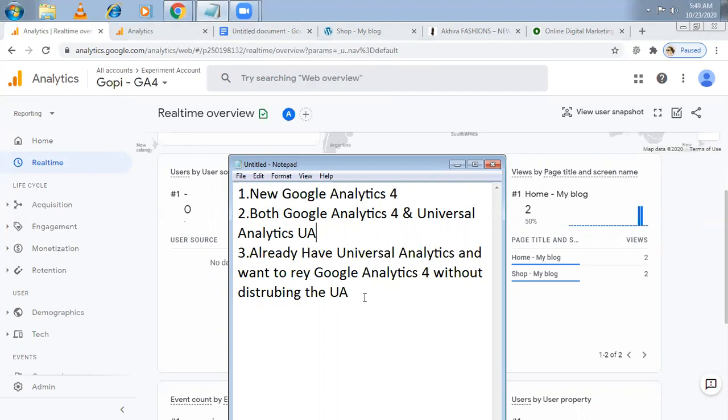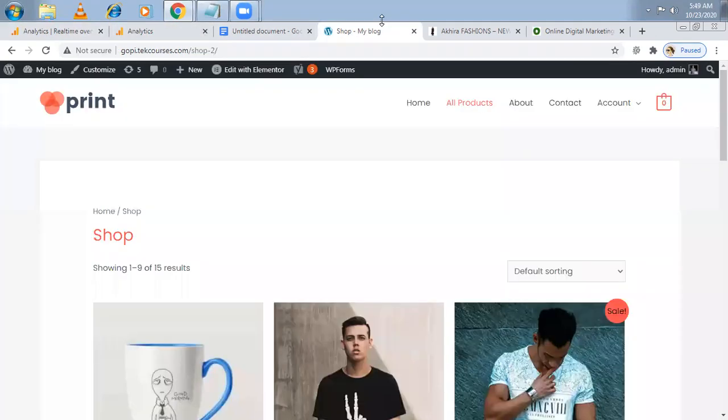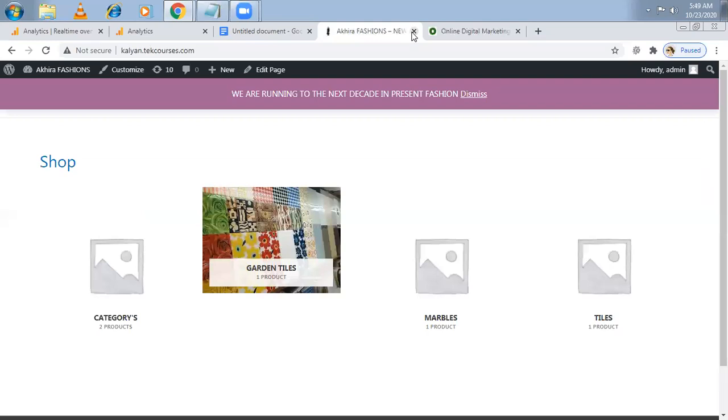Now, third one, you are already using the website with Universal Analytics, and without disturbing it, you want to use Analytics 4 also. For that, what do you have to do? So let me show that. So here, let me try with another website. Yes, this website, I'm trying it. So first what I'm doing is, I will be adding this as an older version, so Universal Analytics, let me paste. Then I'll show you how to add the GA4 also.